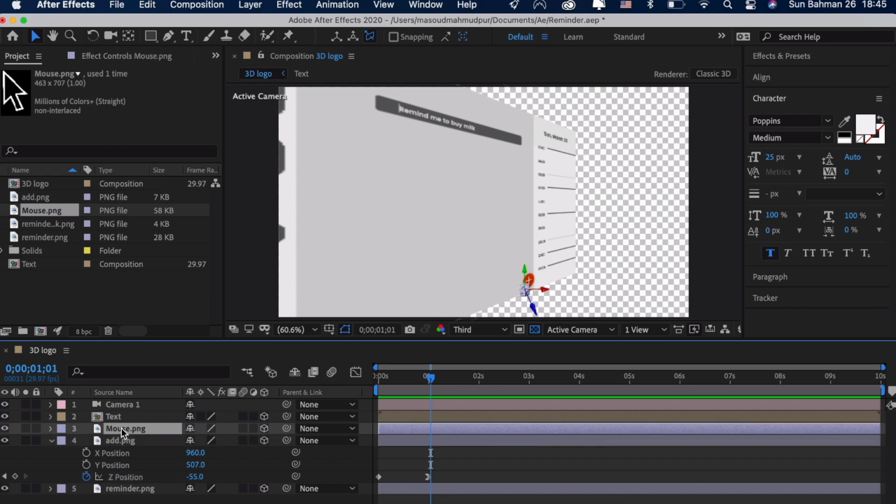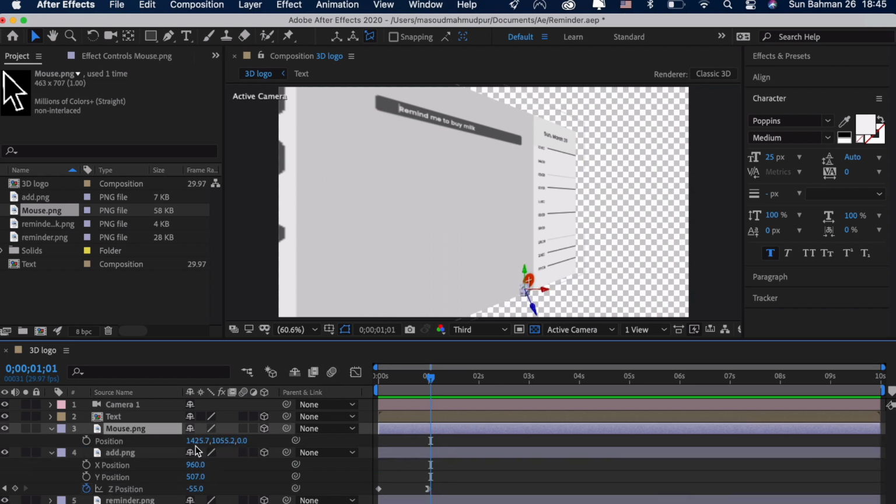Now it's time to change the position of the mouse icon. Here it's not necessary to separate dimensions. The Z position of the add button was -55, and the mouse icon is going to be on top of that, so it should be more negative. The more negative, the closer the subject is to the camera. I set a keyframe at about 1 second, and about half a second later I want it to be on top of the add button.